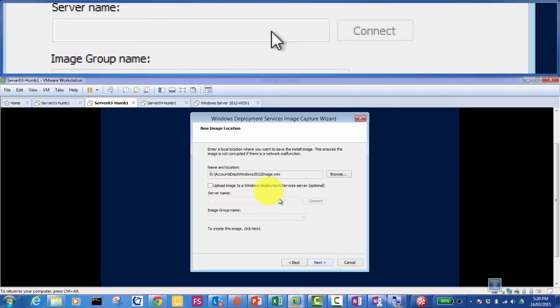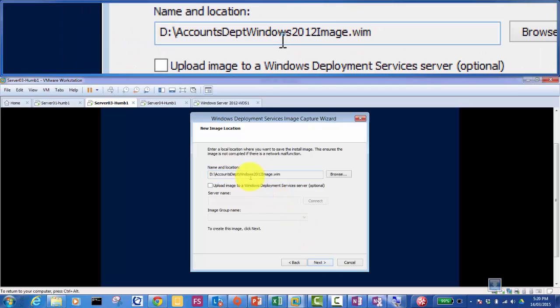Next, you could just name it anything .vim, so accounts department image Windows 2012 .vim.